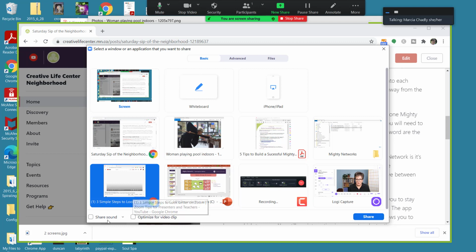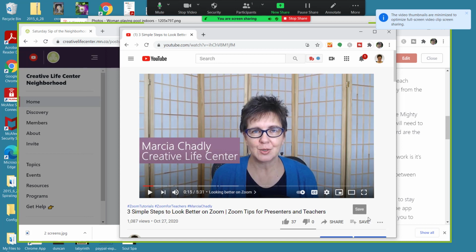If I'm going to do a video, I want to say share computer sound, because otherwise people on the call would not hear the video, because that's coming through my computer, and optimize for video clip. Videos take a lot of computer bandwidth and internet bandwidth. You will need to have good internet to share a video during Zoom, and your participants will also need to have good bandwidth. Otherwise, the video can get out of sync. Sometimes it gets really choppy. So this doesn't always work. There's just that caveat to that, but here's how you would do it.